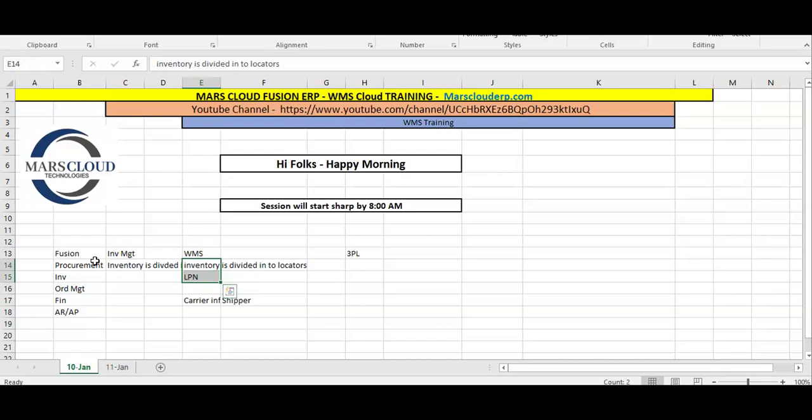WMS is not only managing your inventory; it incorporates all the processes, from procurement to inventory management to order management. Whatever comes into the warehouse is inbound. Then you manage your inventory within WMS, that is the inventory part, and whatever goes out from the warehouse is the outbound part. So procurement is your inbound, inventory management is your WMS part, and order management is the outbound part. This is a full package you get in WMS.